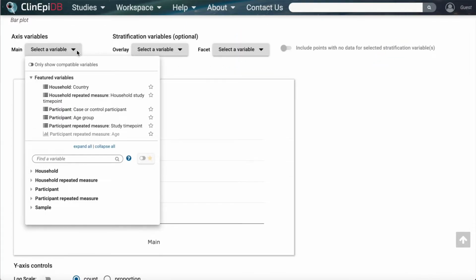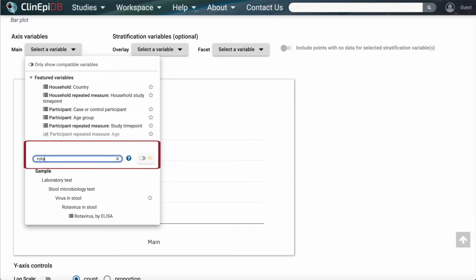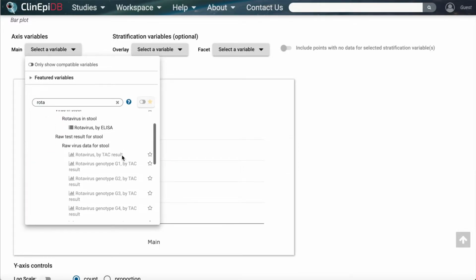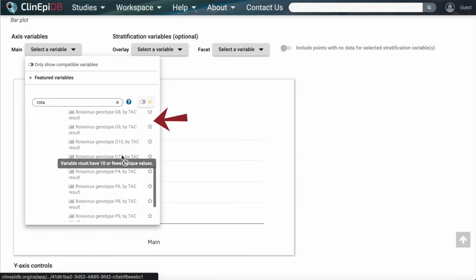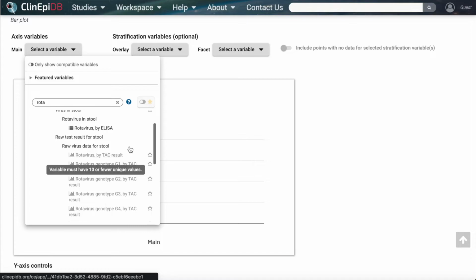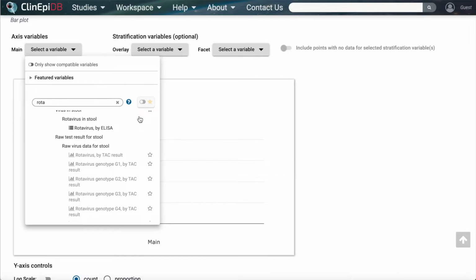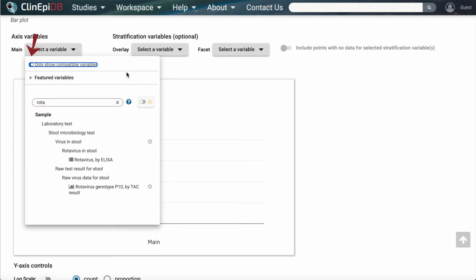I want to set my main axis variable to something related to rotavirus, so I can search for that term in the search bar. If I collapse the featured variables section, I can see a number of rotavirus variables. However, many are grayed out. This is because in a bar plot, the main axis has to be a categorical variable. And sure enough, something like rotavirus by TAC result has a mini histogram beside it, indicating it's a continuous variable and not usable here. You can move this slider to only show compatible variables, and then the list will be restricted to categorical variables or continuous variables with less than 10 values.